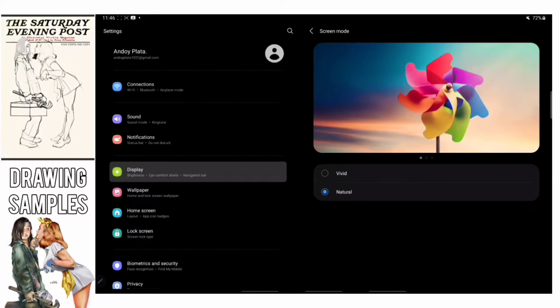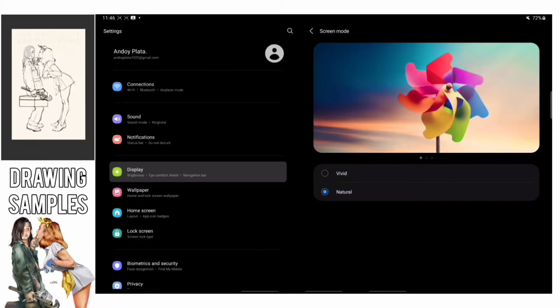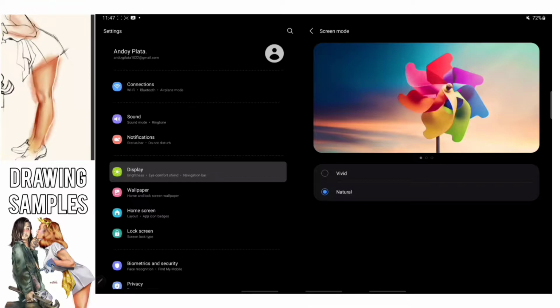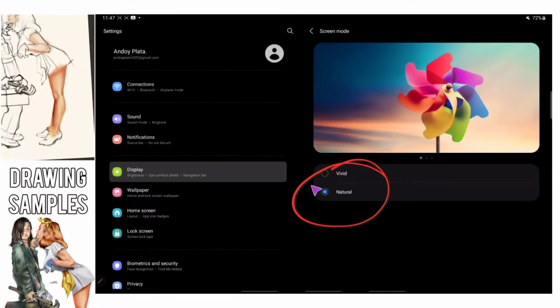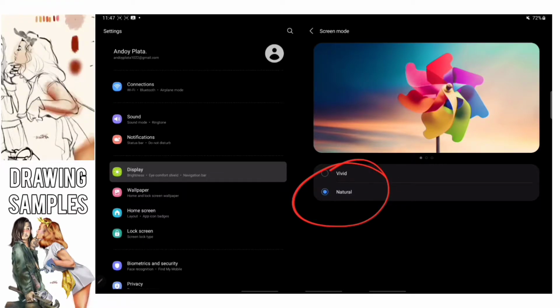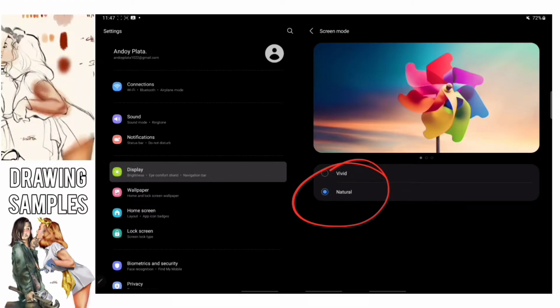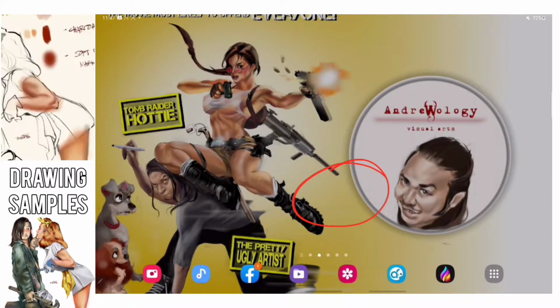In that way, every color that you're trying to do on your artwork will also manifest when you share this online or when you actually print it out, for example on t-shirts or posters. These are the settings that you should consider setting up on your tablet or phone before starting your piece. All right, so enough with that. Let's proceed now with the tutorial proper.